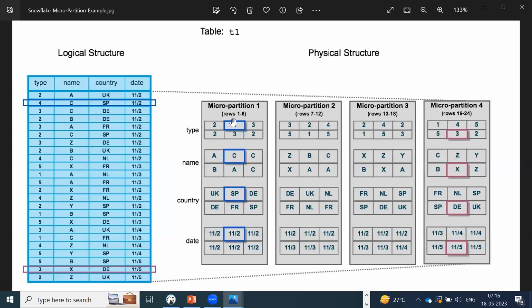So here, micro partition 1 has rows 1 to 6, and then micro partition 2 has rows 7 to 12, and then micro partition 3 has rows 13 to 18, and micro partition 4 has rows 19 to 24. Now the question is, what is the benefit of storing the data in micro partitions?